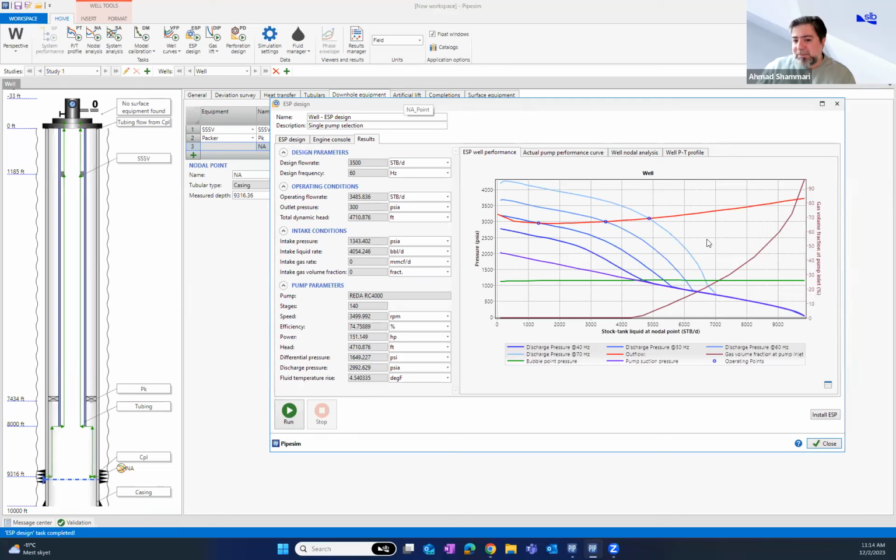What does this mean? We know that depending on the nodal analysis point, the calculation of the inflow and the outflow will be identified. So in this case, the curves are changing the IPR curve. What does that mean? It means that in the calculation for this curve, the nodal analysis is placed at this depth, which is the depth of the pump. I think it's 8,000.